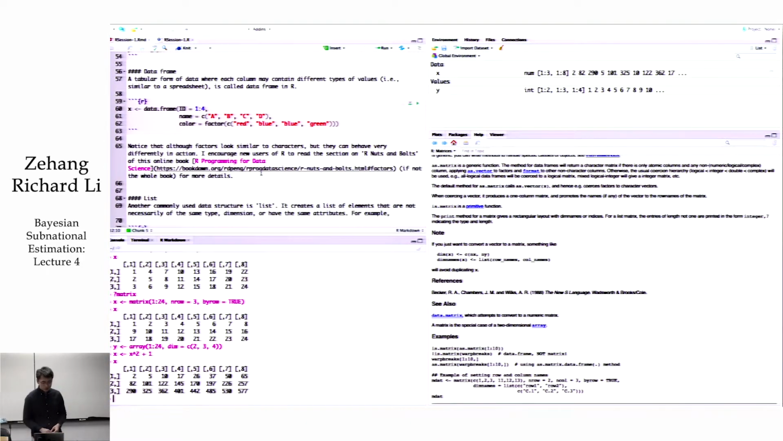Okay, so those are some of the more fundamental types of data structures. And in all of the vectors, matrices, and arrays, you have to make sure that all the elements are of the same type, because otherwise R will internally force them to have the same types, which is sometimes not what you want. So here we're going to introduce 2 slightly more complicated data structures.